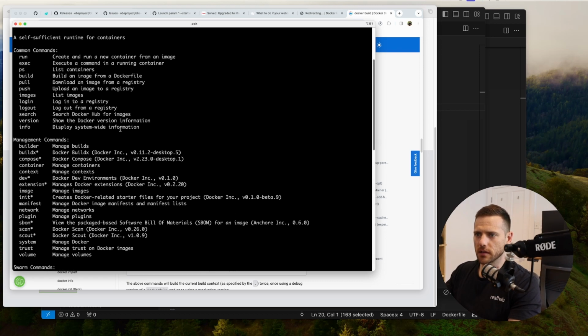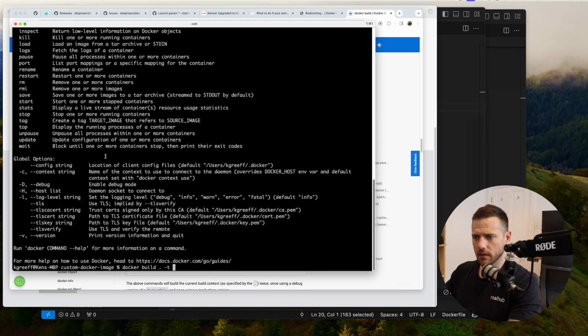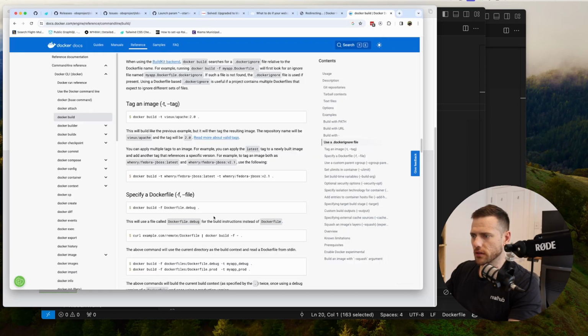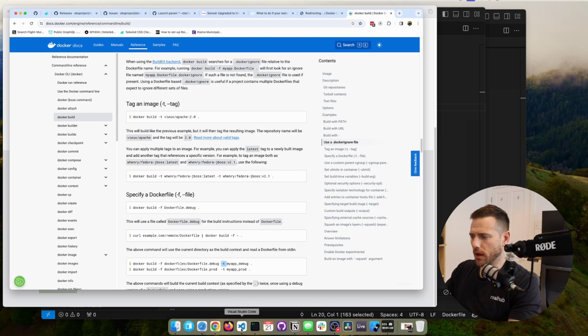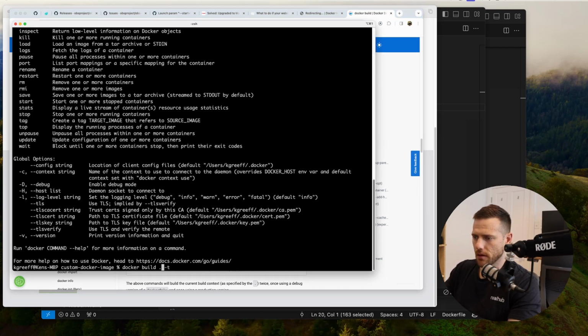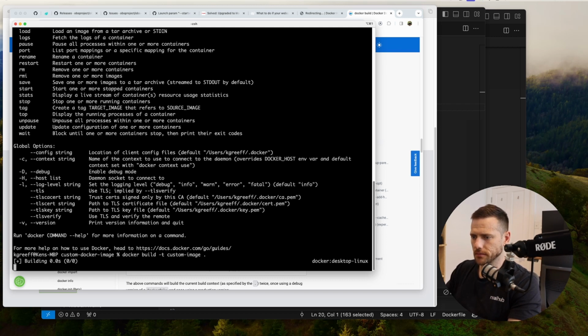And let's just check the tag flag. Is that sitting here? So in the docs, you can see it here. We can tag it with our name. So actually, I might put that before the dot. And we're going to tag this custom image for now. Right? So let's just hit that.